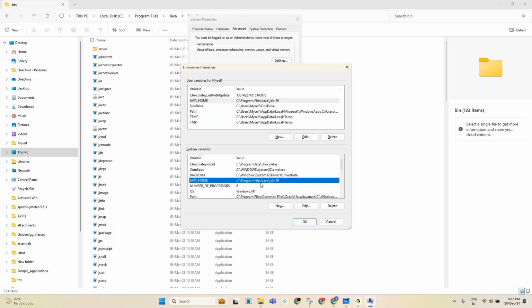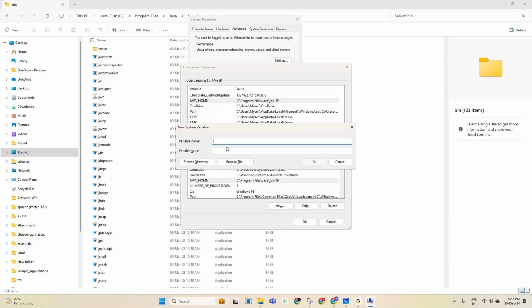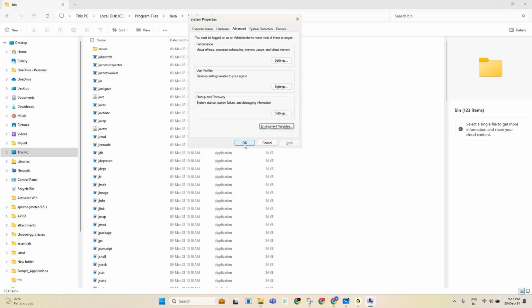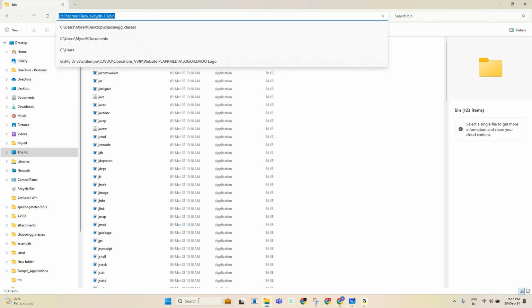Similarly, do it for system also. Click on new, JAVA_HOME, paste the value without bin, and give OK, and it will appear here. Then give OK. That's all. So you add it in both places and give OK. Now after this, go back to CMD again.